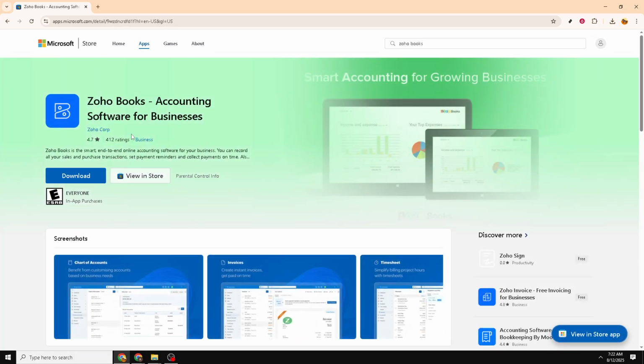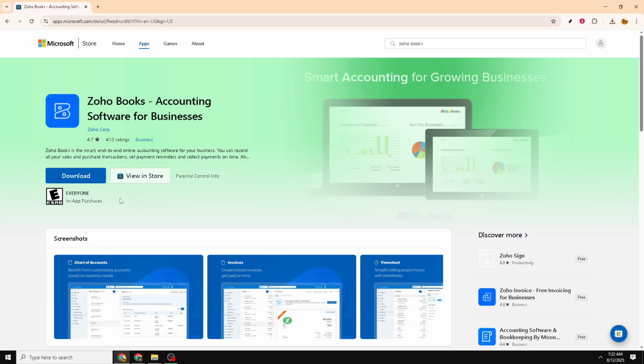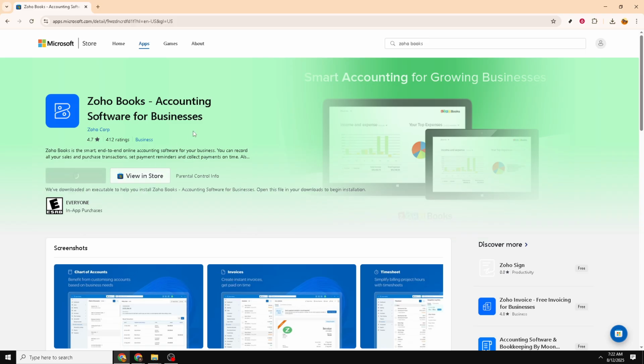After clicking on the Zoho Books app icon, you'll be taken to its dedicated page within the Microsoft Store. Here, you'll see additional information such as user reviews, ratings, and a brief description of the app. Take a moment to scroll through the details if you're curious about user experiences or any additional features of the app. When you're ready to proceed, look for the button labeled Download or Install. This button is usually prominent and positioned just beneath the app icon and title.